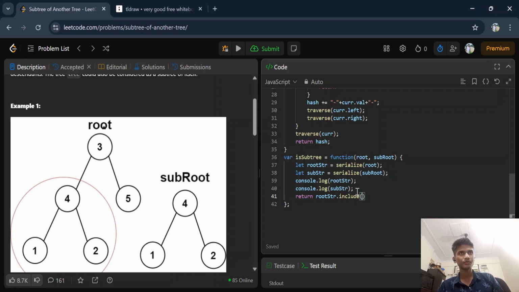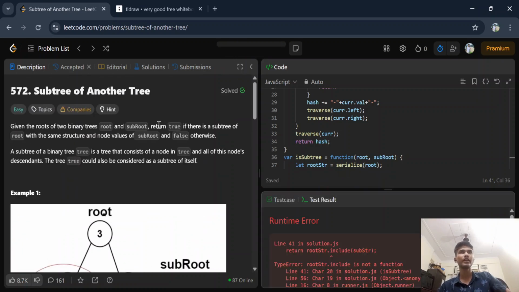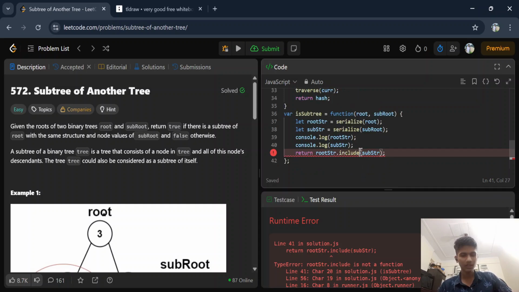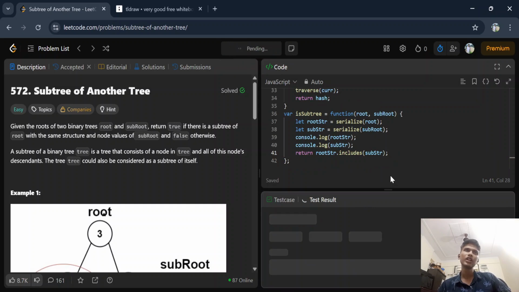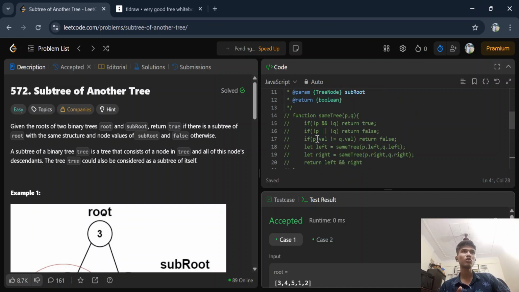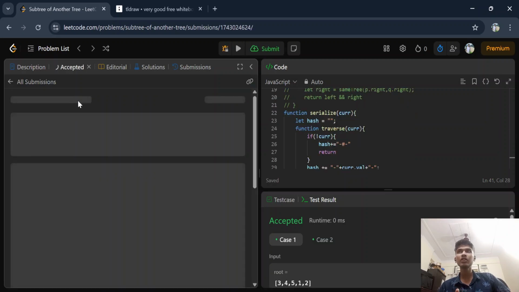So okay, root str includes sub str. Perfect. If I submit it, this will be accepted, and this will give me O of n. Includes is a function, I think. I cannot remember that function, includes or include, I don't know. Okay, so the spelling was correct. And if I submit this, this is a much better solution than that previous approach. That was in O of n square. Now we are doing it in O of n.